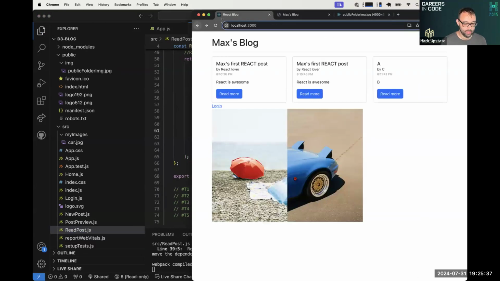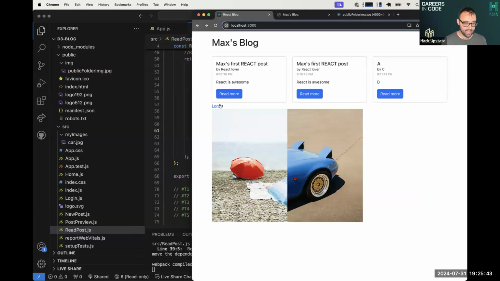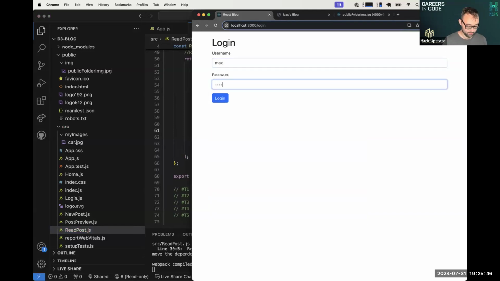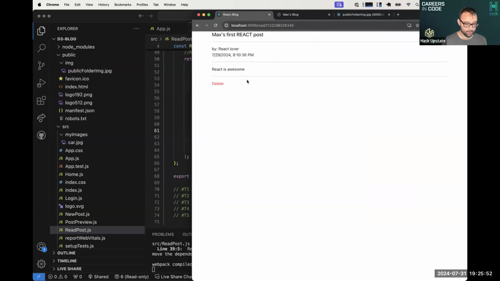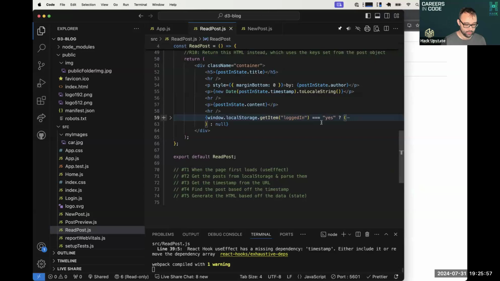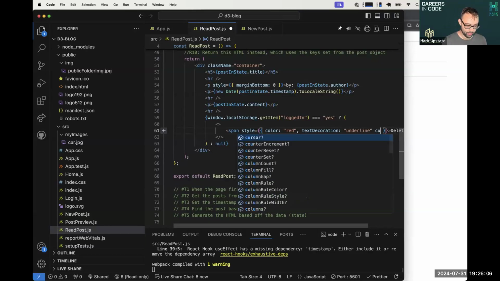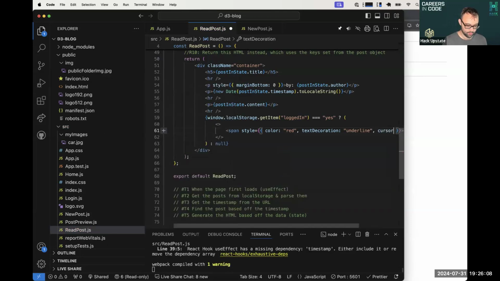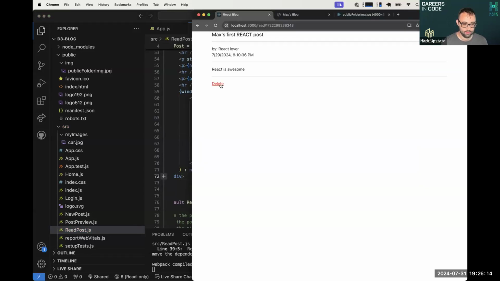If I go back to my home page, I am not signed in, so I don't see any links down at the bottom here. But if I am signed in and go back to my home page and pop open a post, I do see my delete button. We should do a little more styling on that. Let's do text decoration of underline, and a cursor of pointer. All right, that feels a little bit better.